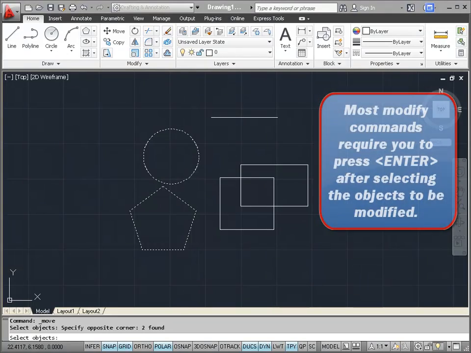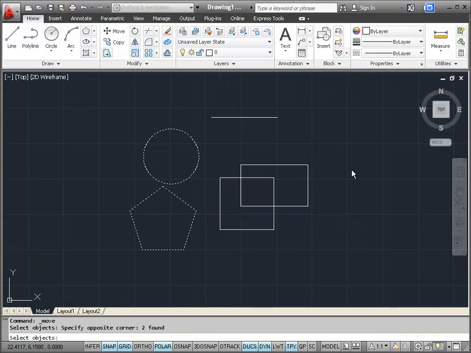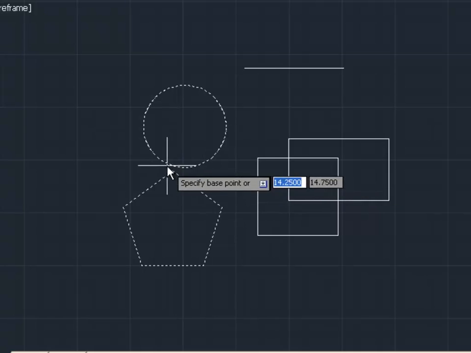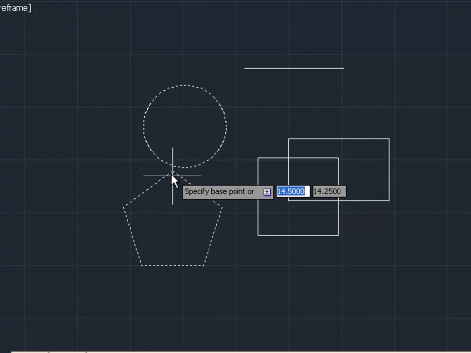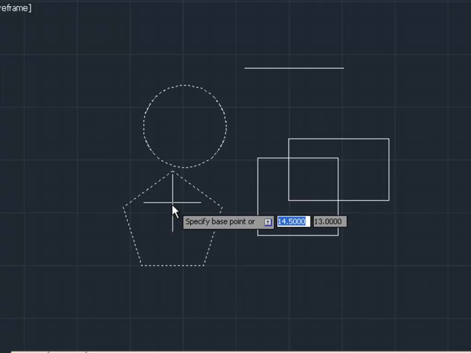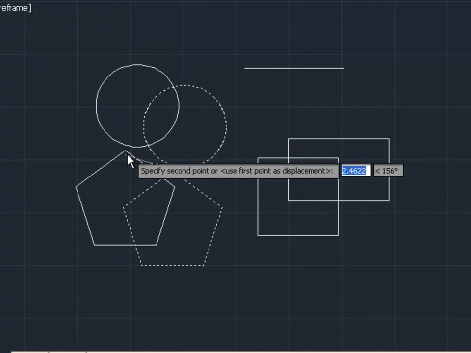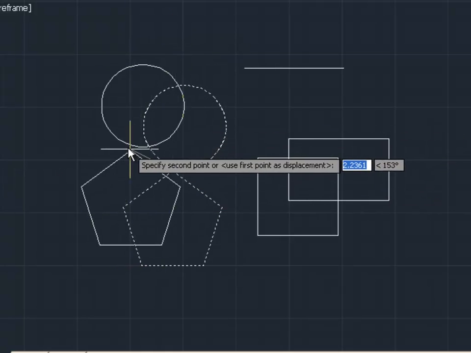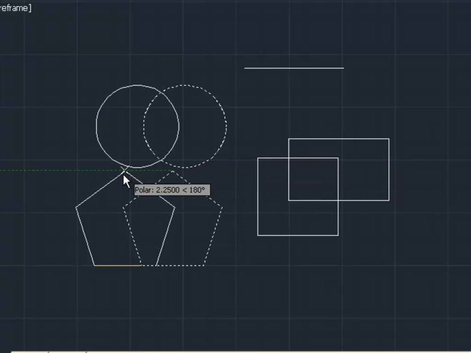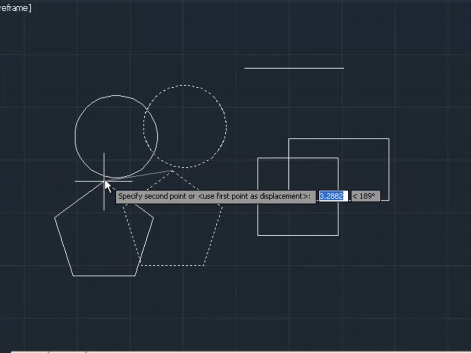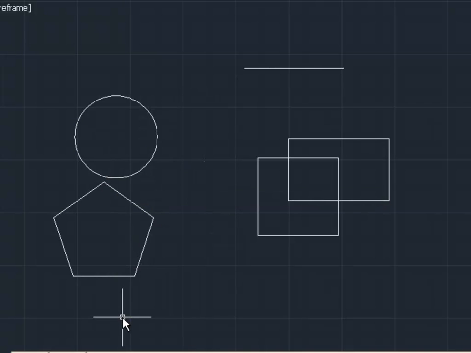So once we have the objects selected that we want to move, we're going to hit enter, and then AutoCAD will ask for a base point. That is, some point of reference from which to move these two objects. I'm just going to click on the top of the pentagon, but you could pick virtually anywhere. And then as you drag your mouse, you'll see the objects being moved as you drag. So once you have the objects moved to where you want them to go, just click the left mouse button, and there they are now moved.